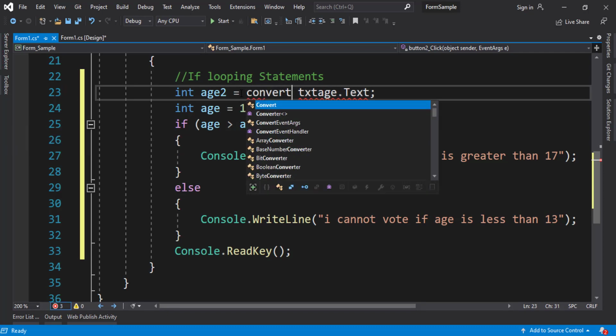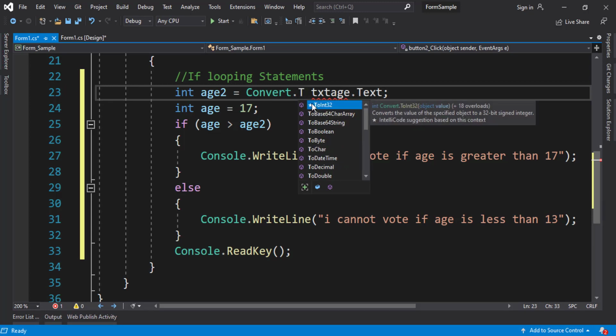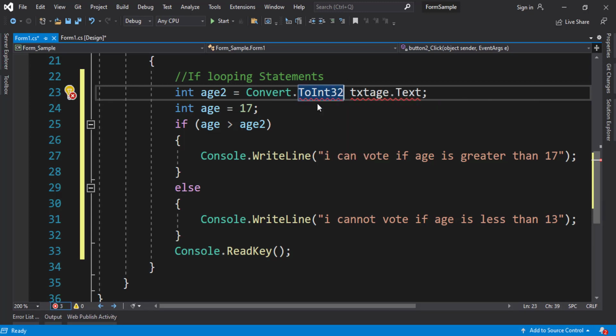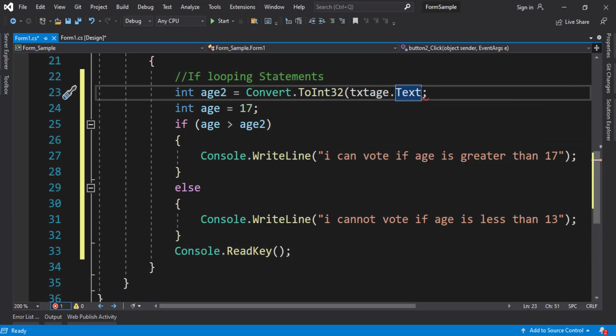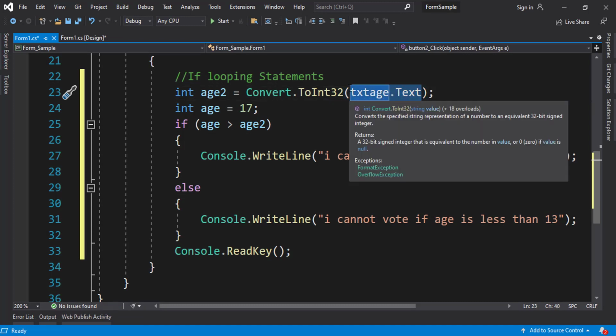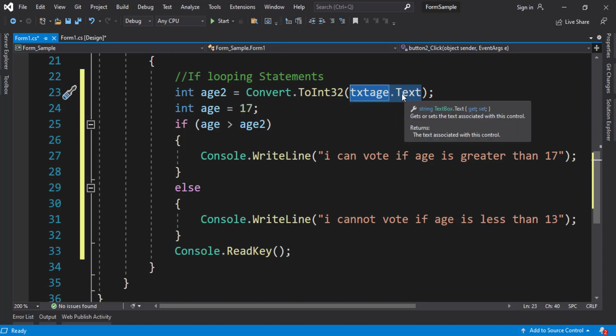I'll do a Convert dot ToInt, to integer. I know the code already, so I'm typing it. This will help me convert to my integer, because what comes from the text box is a string. If I want to give a string to an integer, a number, it will complain.